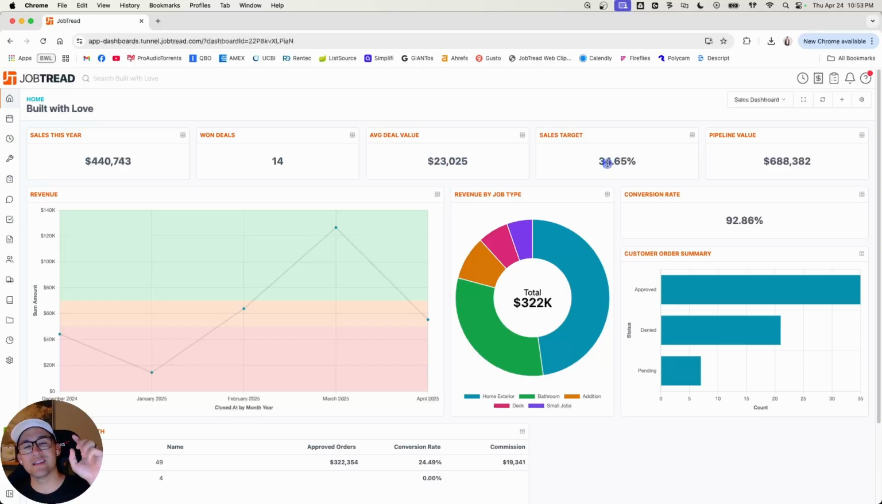So this is interesting. We can put in what our sales target, our revenue sales target, whatever, any type of target into the formula, and it can calculate a percentage of how close we are. So I'm right over a third of the way to hitting my sales target for the year, and we're just at the beginning of Q2, so that's pretty good. And here again, I've got my pipeline value that we saw earlier.